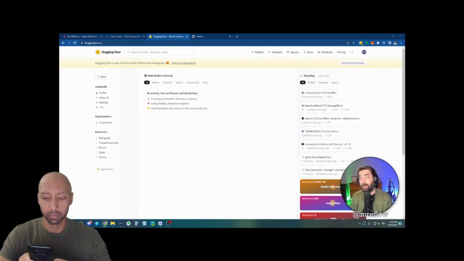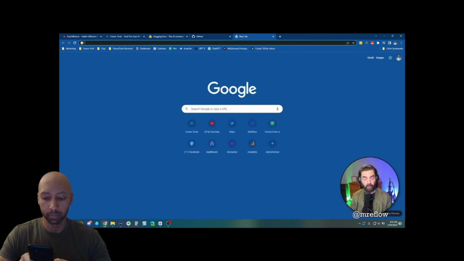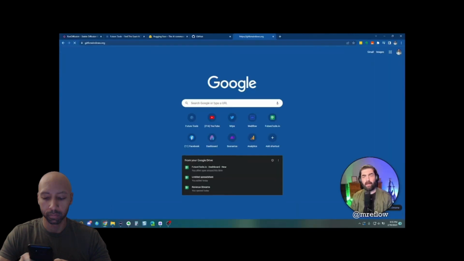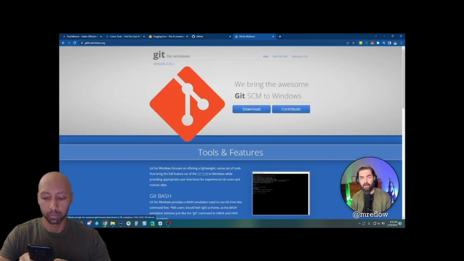So the next thing you need to do is download a software for Windows called Git for Windows. If you go to gitforwindows.org, you can download it. It's also completely free. Just come up here and click download.